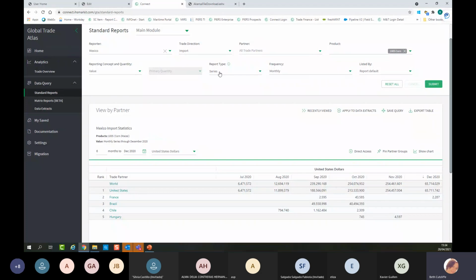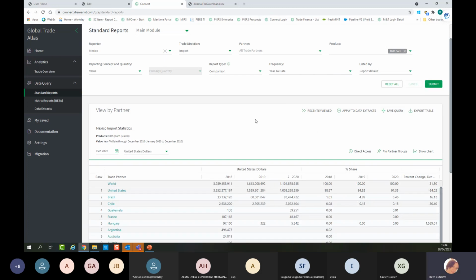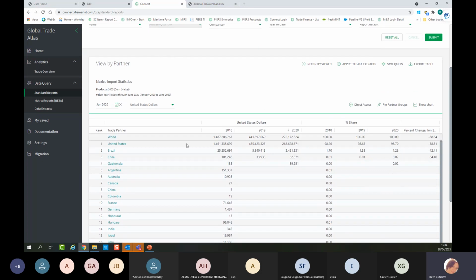I can switch my report type to comparison, and I'm going to go with year to date. So here I can see up to December 2020, but I want to switch this. I'm going to use my calendar, and I'm going to go to June. Now I am seeing, when we do year to date on a comparison report, your figures are showing you January to June for 2018, 2019 and 2020.